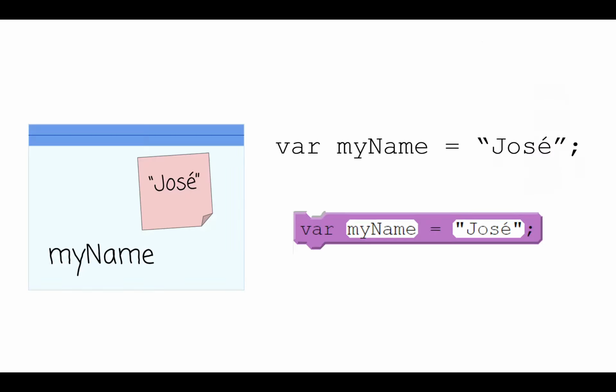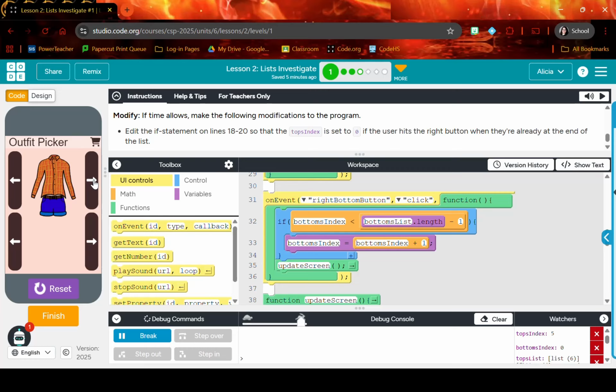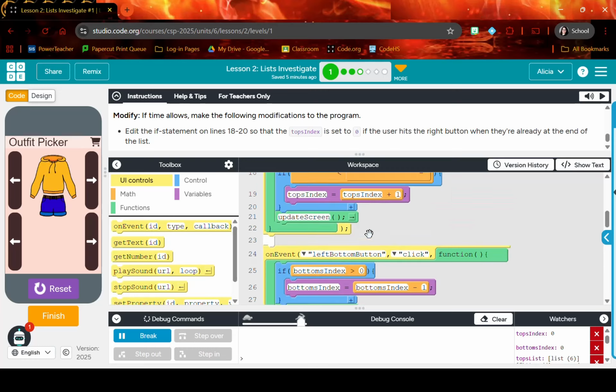Now they want us to change it so that when I press the right button, it is set to 0 if the user hits the right button when they're already at the end of the list. So if I click right here, they want it to go back to the hoodie. So we're going to look at this one. What we're going to do actually is add to our else. We're going to add an else.